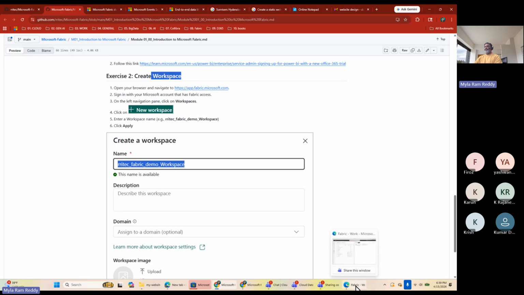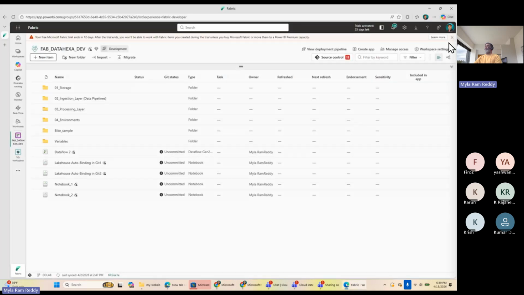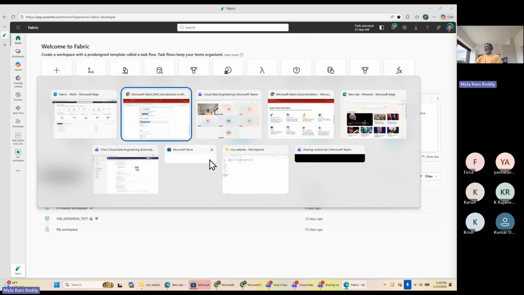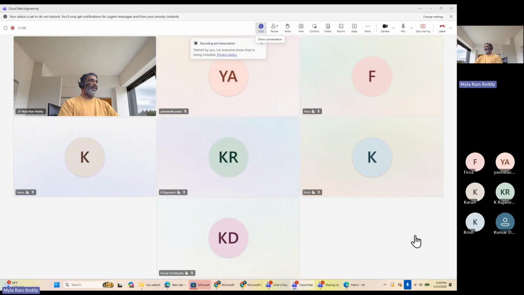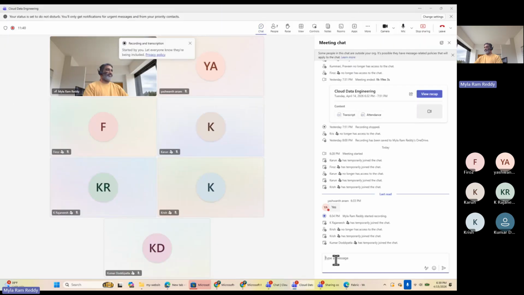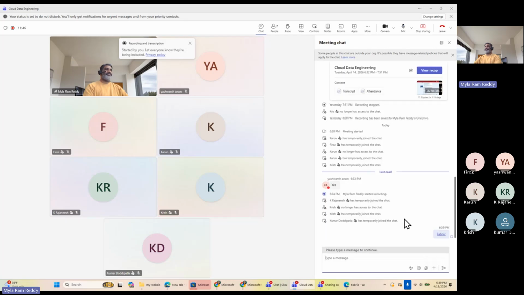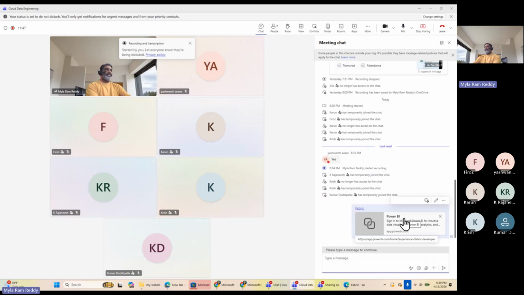Let us say I'm going here. This is our Fabric page. Suppose you are opening this the first time, then you are required to know the URL. If I click on this home, then we see here https://app.powerbi.com, then experience=Fabric developer. This is the URL you require. I am sharing this URL here in the chat. Try to click it and observe what it is asking. Is it asking username and password?